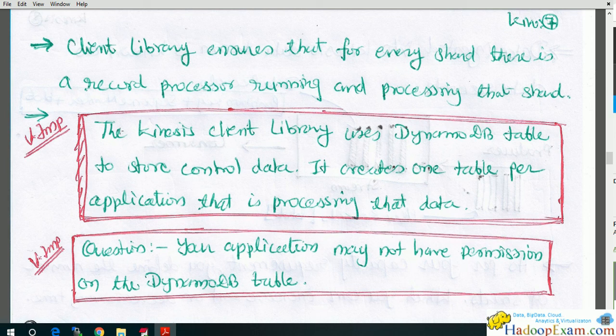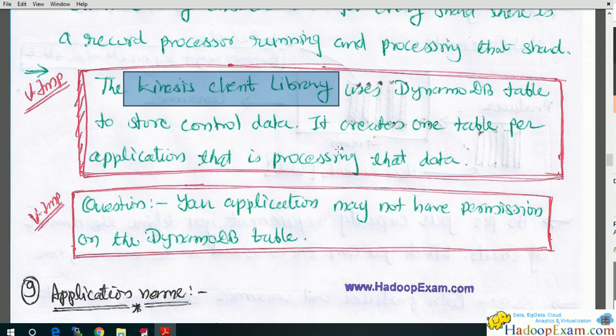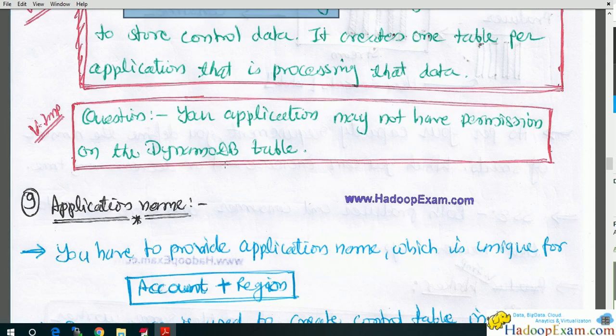Again, an important point to remember is that the Kinesis client library creates the DynamoDB table, not the streaming. If you are using the Kinesis client library, only then would this DynamoDB table be created for consuming the data. Again, very important point to remember. Now the next question they would ask is permission related, okay. Two important things here: one is that if you use the Kinesis client library, then there is a DynamoDB table. Another point is you may not have permission to write data on the DynamoDB table. So that is another question they would ask, okay.